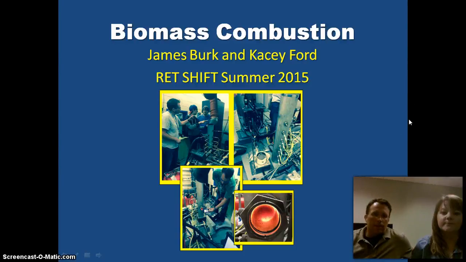Okay, I'm James Burk, I'm Kacey Ford, and we participated in the RET Shift Summer Program of 2015. Our research was burning algae biomass and comparing the emissions with just pine pellets.